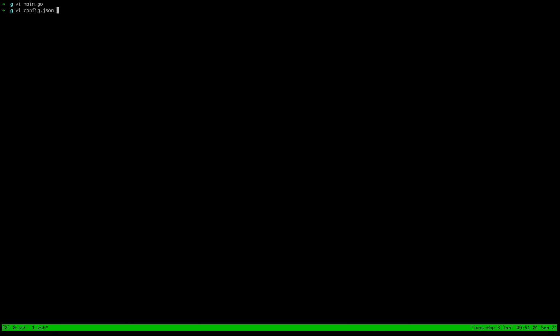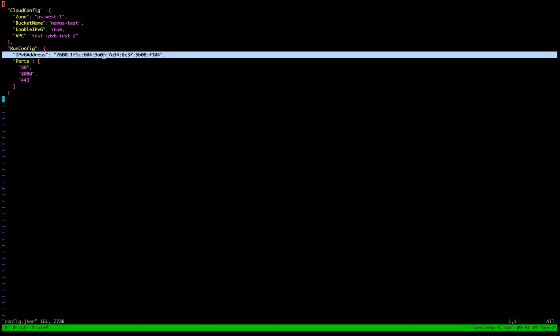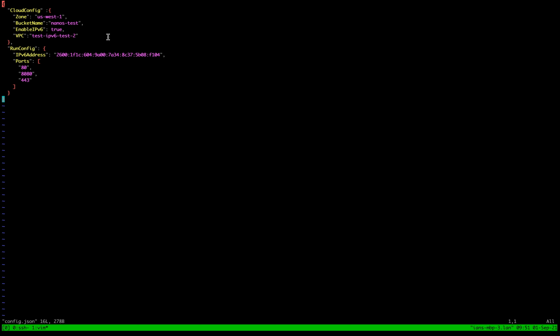We'll look at the config JSON. What we've done here is we've specified a few things. We're enabling IPv6. We're specifying the VPC that we want to put it in, because the VPCs have to have IPv6 enabled. We're going to go ahead and give it an IP address. We're going to assign this IP address, but you don't have to. You can actually leave this blank and it'll auto assign. And then here are our ports.